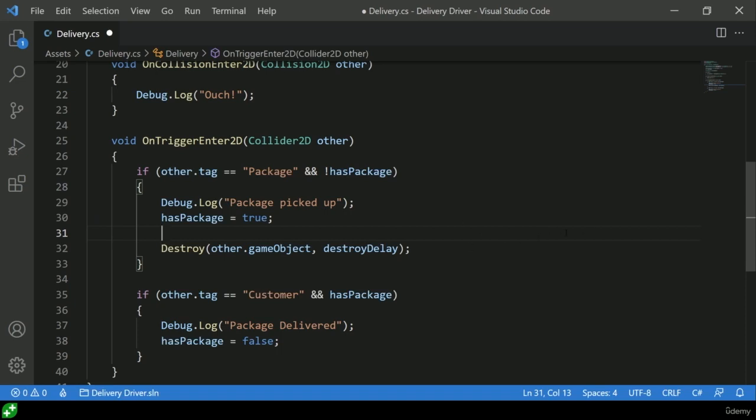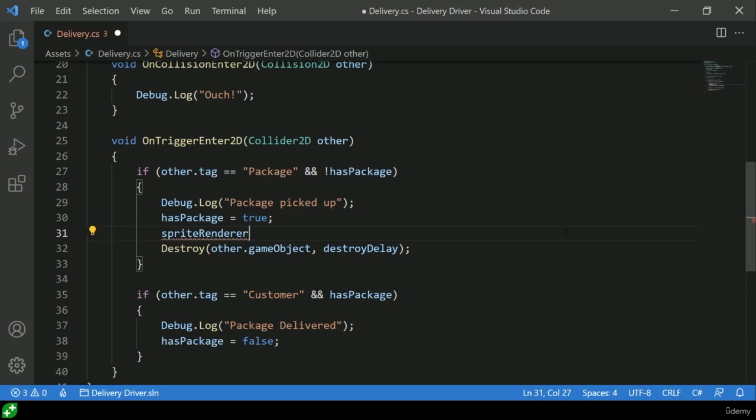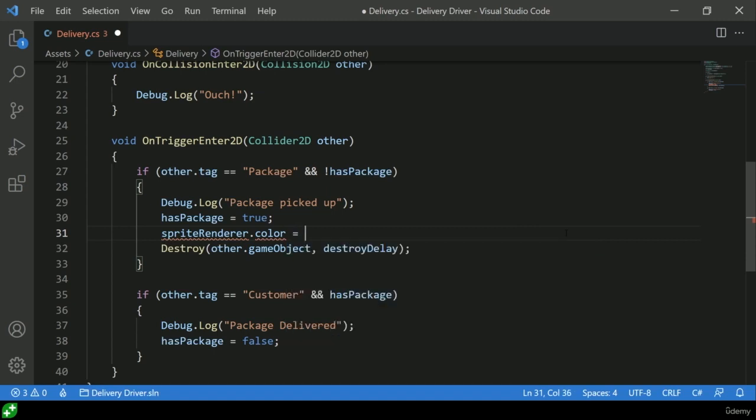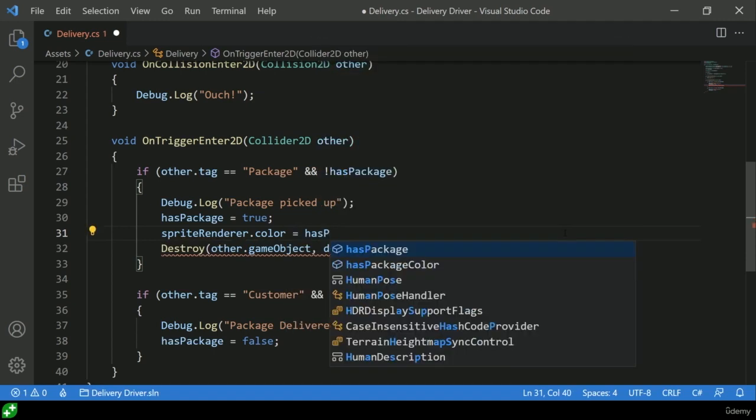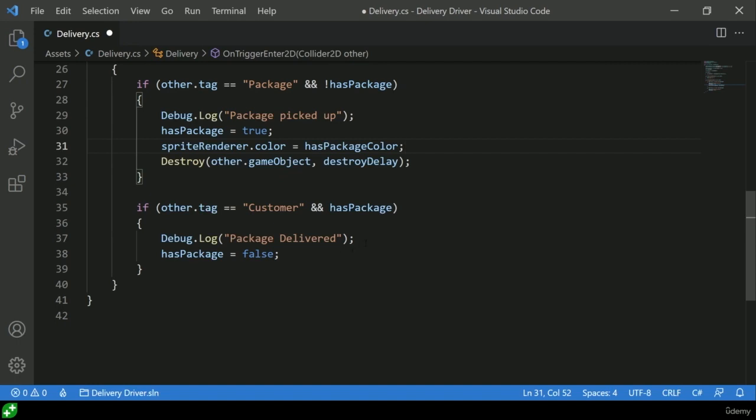It shouldn't matter. But in here, I'm going to start by accessing the sprite renderer. This is the variable, dot, and I alluded to this, dot color, because we want to change the color. What do we want to change it to? Well, when we pick up the package, what is it? hasPackageColor is what we want to change it to, and semicolon. And then when we deliver the package, similarly, we want to change down here to spriteRenderer.color equals noPackageColor.